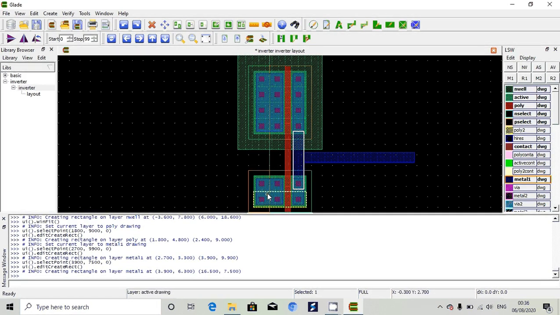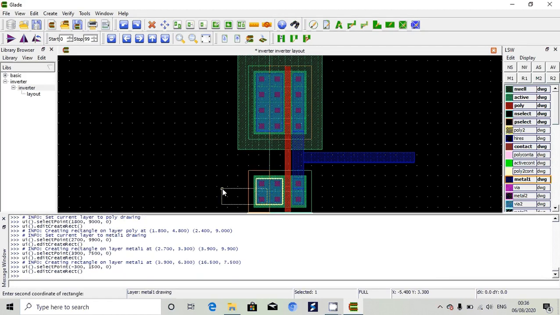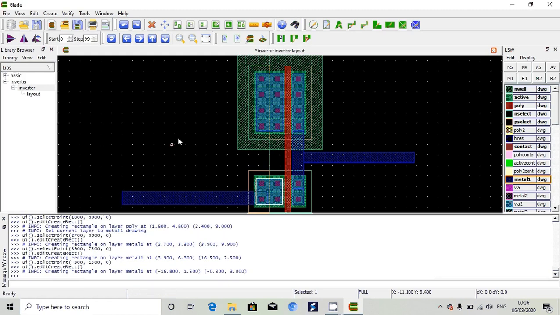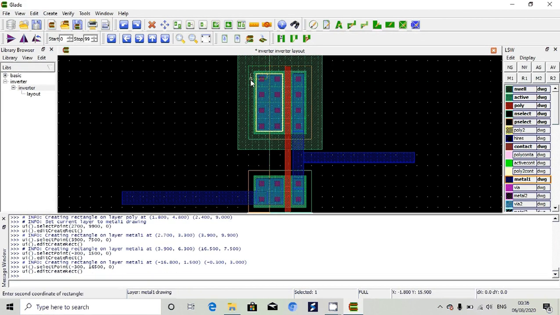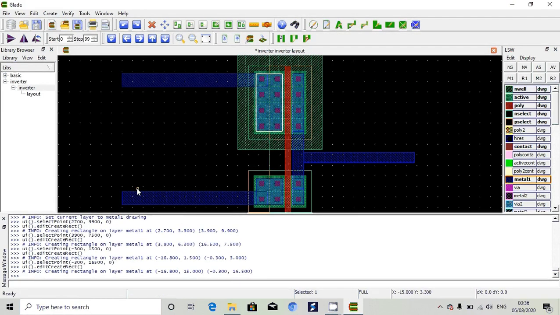Now press R. This is the connection for VDD. Now ground. Press R. This is the connection for VDD, and this is the connection for ground.